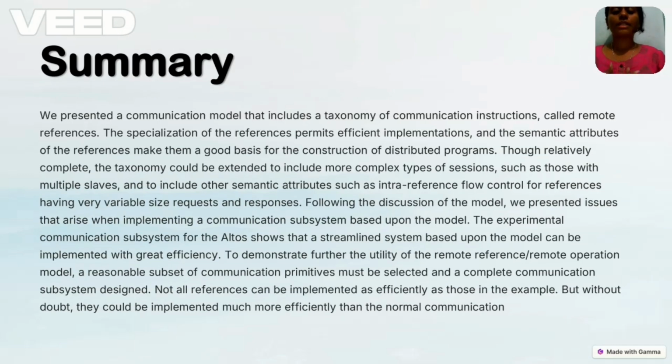Summary: we present a communication model that includes a taxonomy of communication instructions called remote references. The specialization of the references permits efficient implementations, and the semantic attributes of the references make them a good basis for the construction of distributed programs. Though relatively complete, the taxonomy could be extended to include more complex types of sessions, such as those with multiple slaves, and to include other semantic attributes such as intra-reference flow control for references having very variable size requests and responses. Following is the discussion of the model.